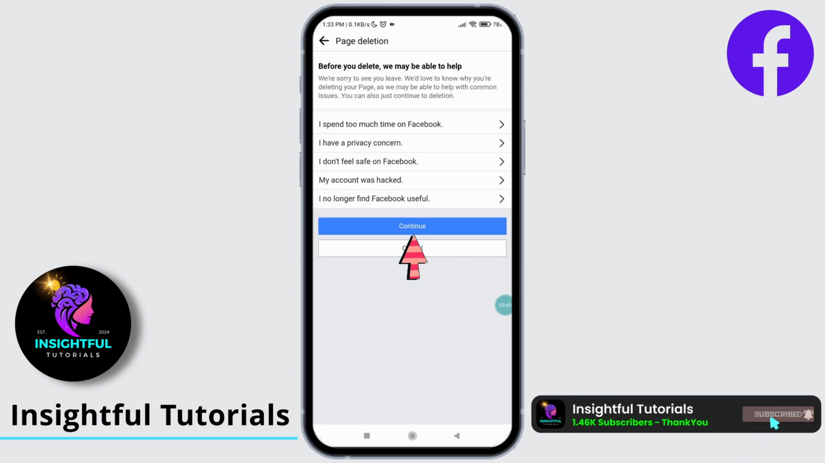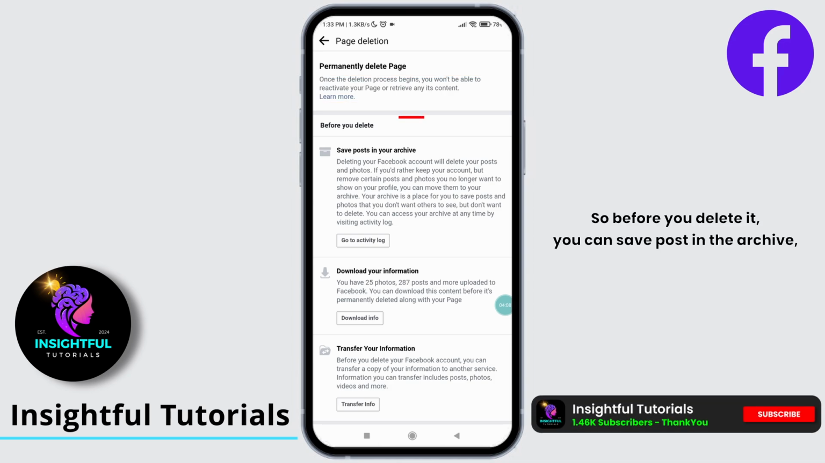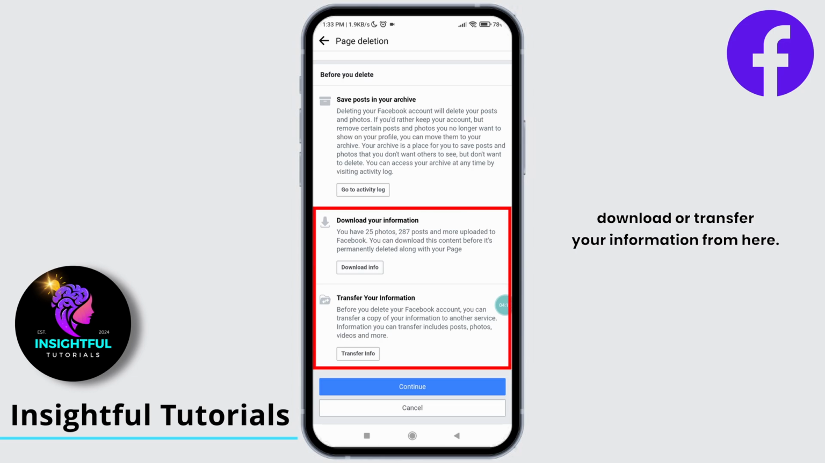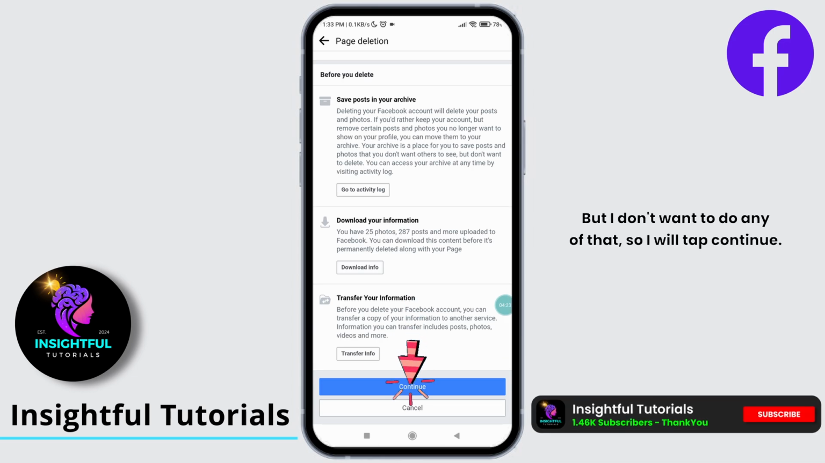Again tap Continue. Once the deletion process begins, you won't be able to reactivate your page or retrieve any of its content. So before you delete it, you can archive posts, download or transfer your information from here. But I don't want to do any of that, so I will tap Continue.